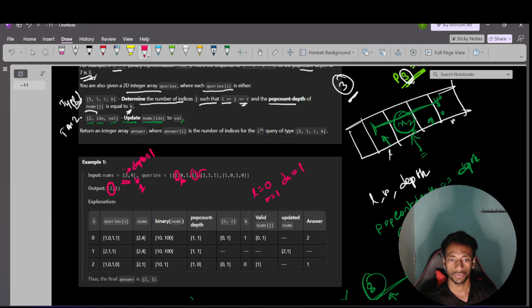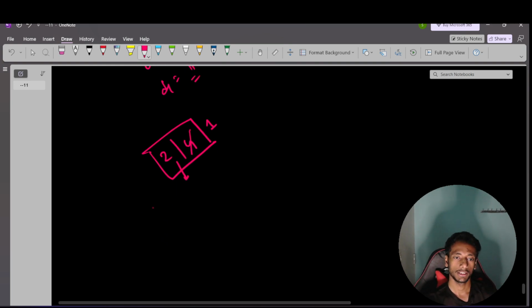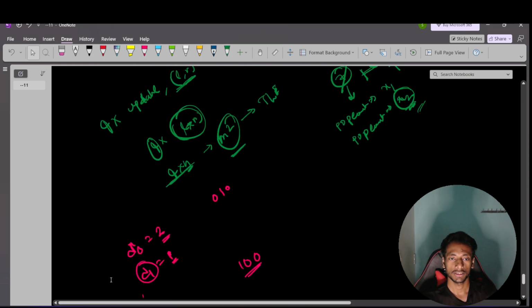Got it? Next we have a type 2 query. That means we are trying to update a number. So we are trying to update index 1, and it will be replaced with 1. So previously the array was 2 4. Now 4 will be changed to 1. The depth of 2 was 1, and for 4 it was 1, but it will change now because I have changed the number. The number is 1, so it is already 1, so here the depth will be 0. Got it?